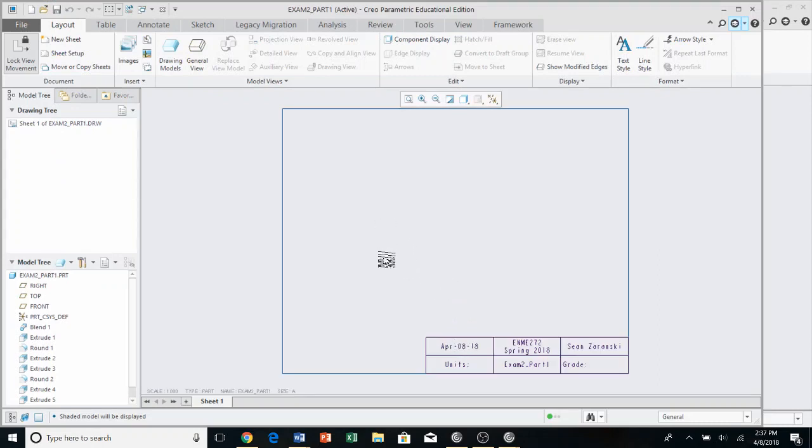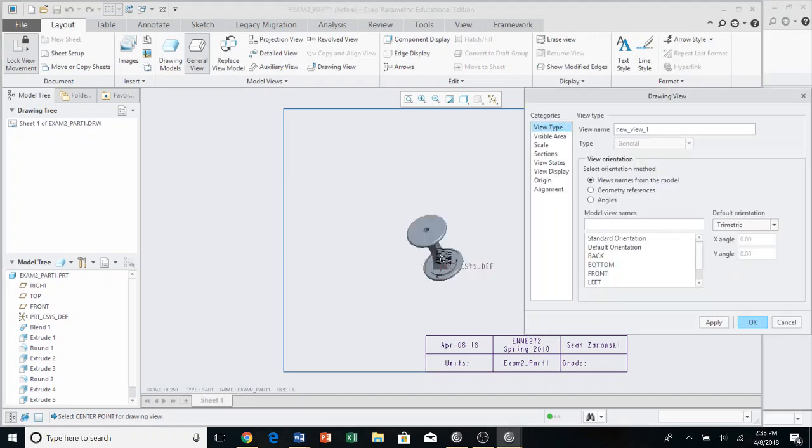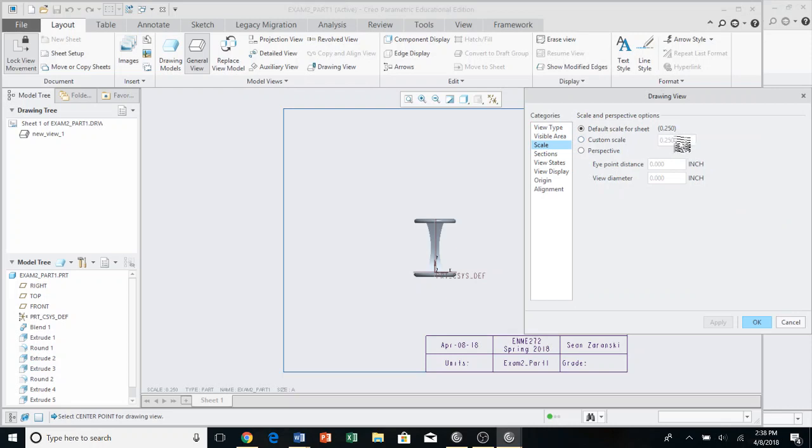Okay, so the first thing we're going to do is general view. Okay, click in here. We're going to want the front view, apply, and that should be right, I believe. And we're going to scale this to 0.375, so custom scale, 0.375, click enter, apply, and that should be good.